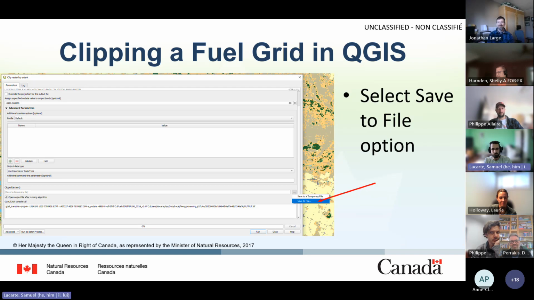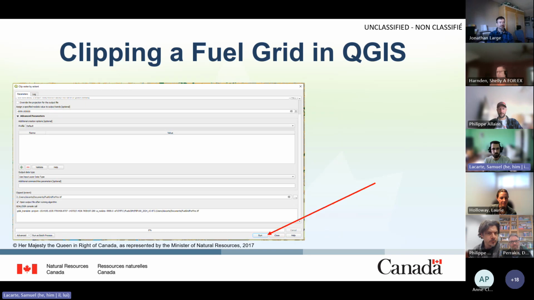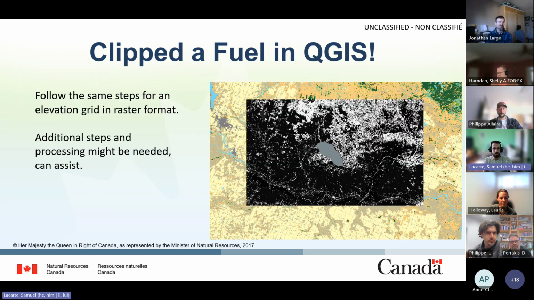The next part, save to file. And you're going to want to be careful with this. There's some compression options here. Sometimes Prometheus gets really angry about it. Don't play too much with that. You save to file, give it a file name. We'll call it fuel grid. And then just hit run. And then you basically get that. That was the extent that we clipped out, and that should 100% just fit into Prometheus without a problem.